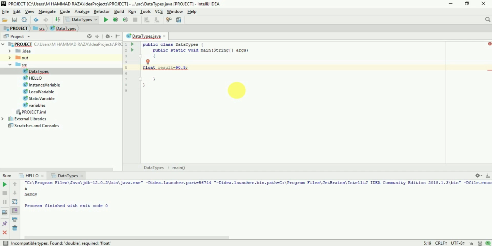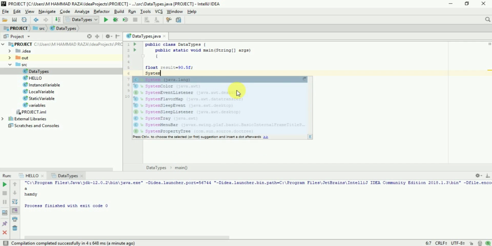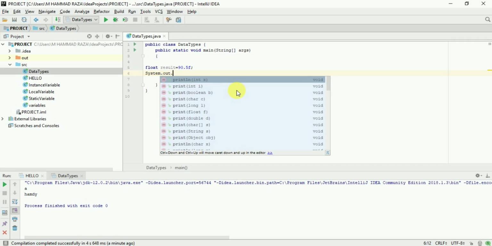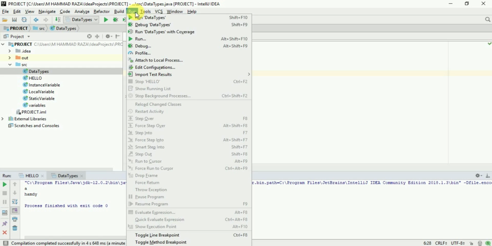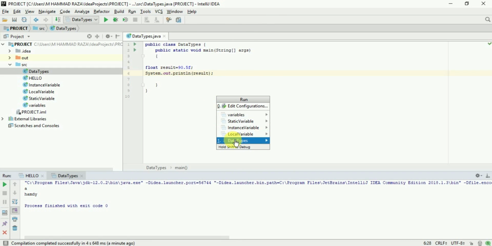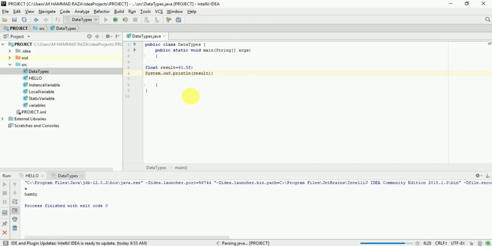Here you can see we get an error. We have to declare that it's a float value. We use f. The integer data type does not store decimal values, only the float data type does. As you can see, 90.5 is printed.